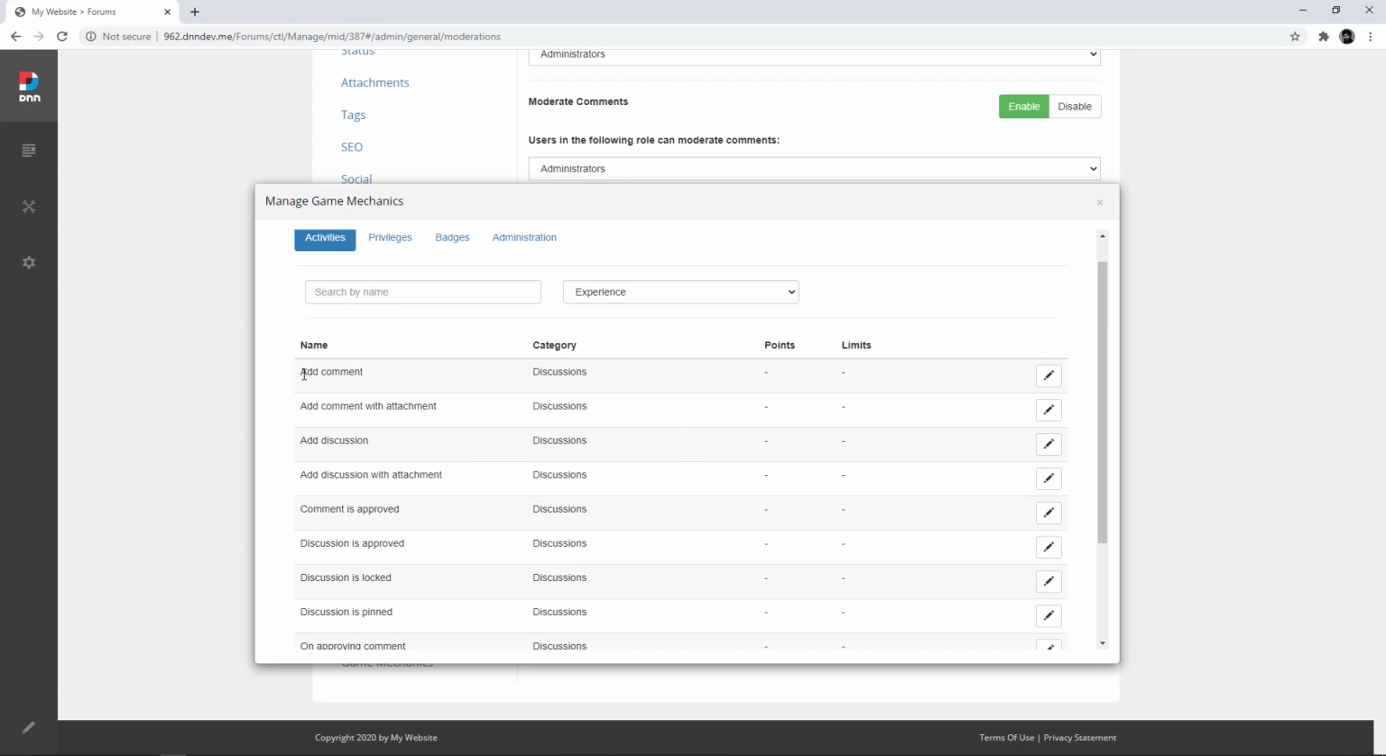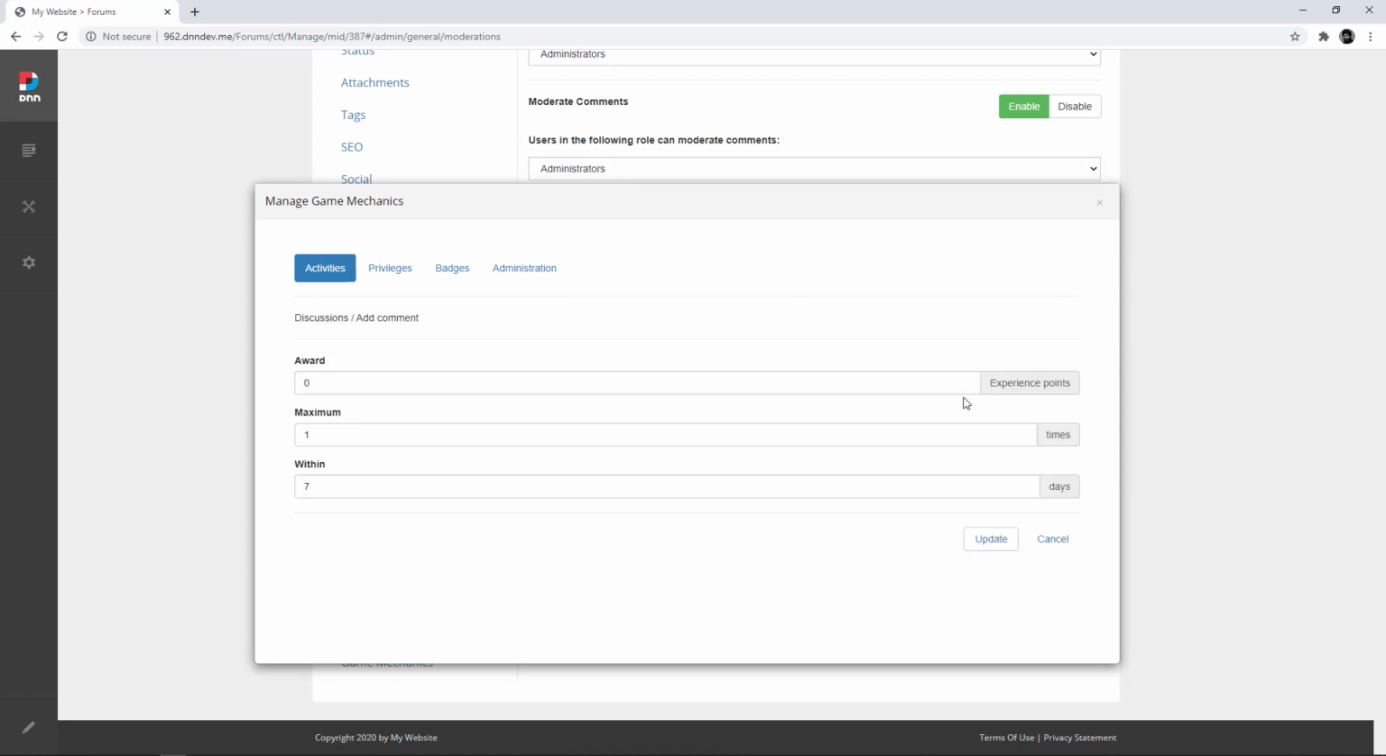What I'm going to do is any user that adds a comment should get a point, and they can get that maximum how many times? Let's see. They can get a maximum once every 7 days. No, that doesn't make sense. I want to award a point as many times as they comment. So let's do maximum 100 times within a week. So we'll go ahead and do that.